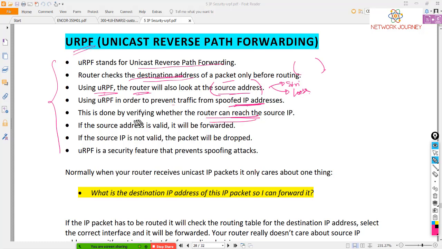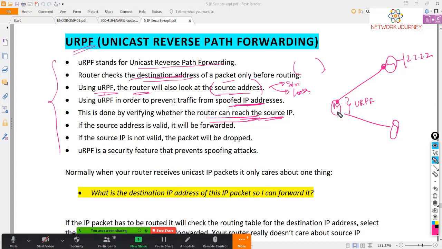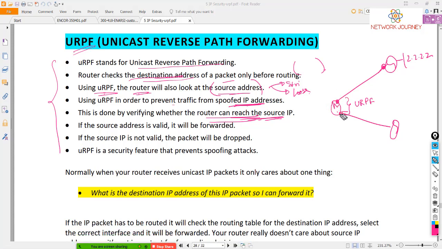So basically, how do we verify is, first we are gonna see the source IP. We will see if the reachability is there or not. That means, let's say this is the lab, and I want to reach 2.2.2.2. Now what I need to do is, I will enable my uRPF on this router. The uRPF feature is enabled on this router.